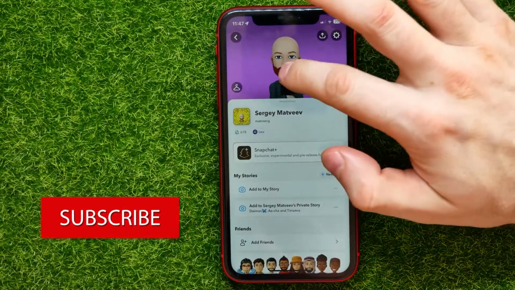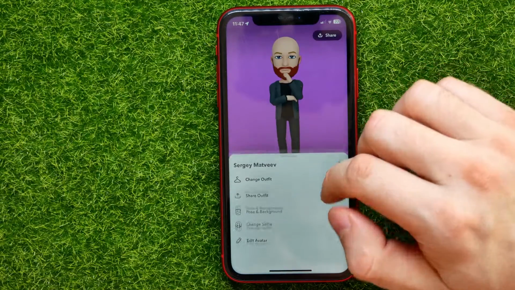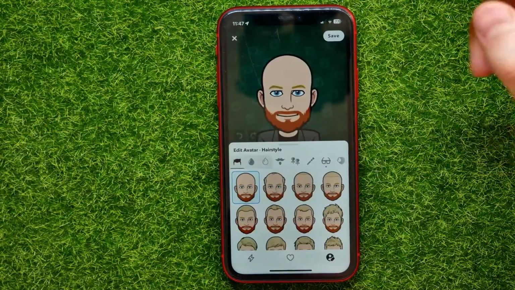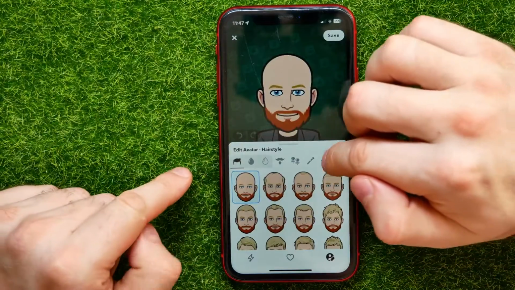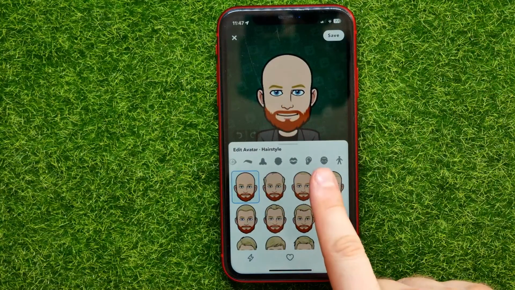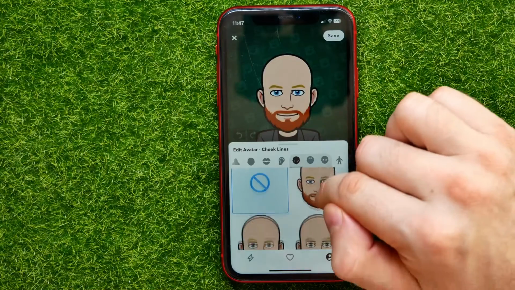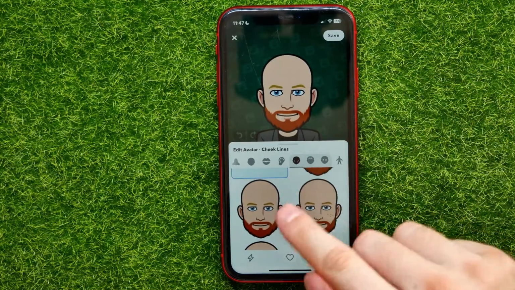Then tap at your Bitmoji again and here scroll down and tap right there at Edit Avatar. Next, you can drag this toolbar to the left until you find this head with freckles icon. You can tap on that sign, and now you can scroll down until you find that option.